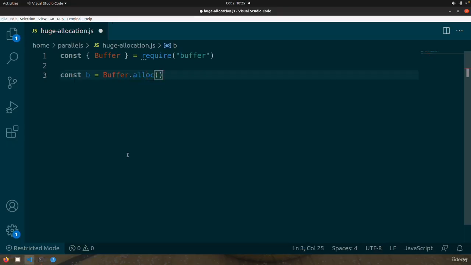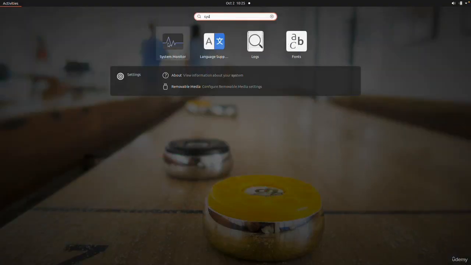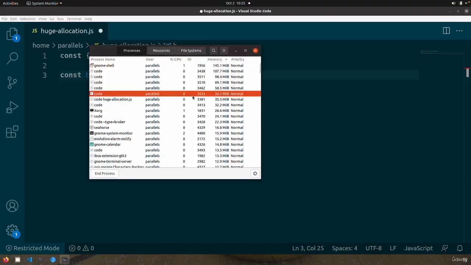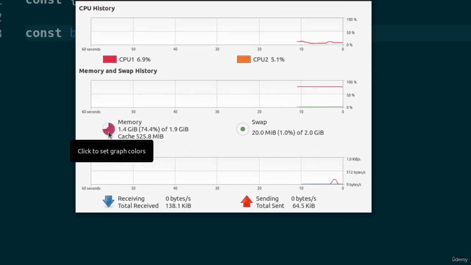Before I do this, let me open up the activity monitor here on Linux. It's actually called System Monitor, I guess. Yeah, System Monitor. I'm going to open this up. Here I can see all of my processes, and how much CPU and memory they are using. If I go into the resources section, in CPU, this is my first core, CPU 1, and this is my second core, CPU 2, and this is how much memory I have. This little purple area is how much of my memory is now filled. It's 1.4 gigabytes out of 1.9 gigabytes.